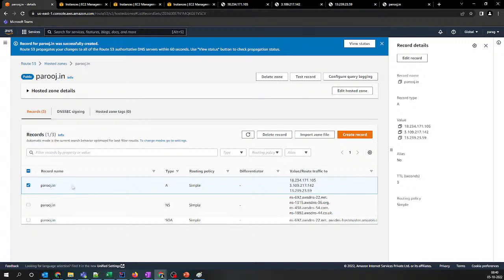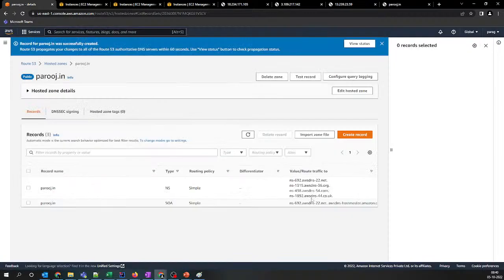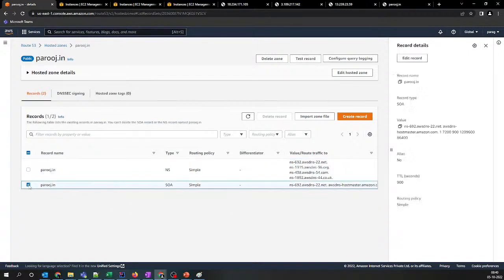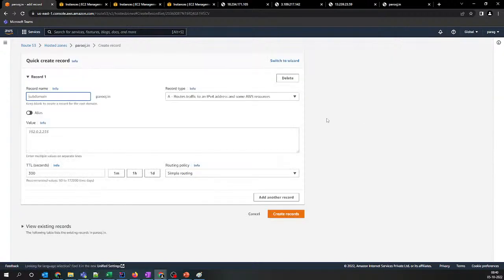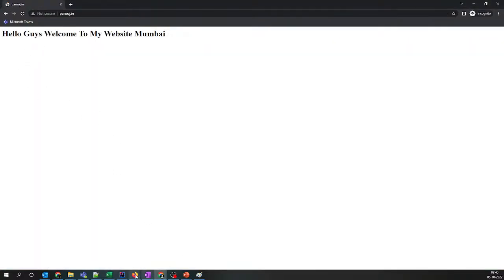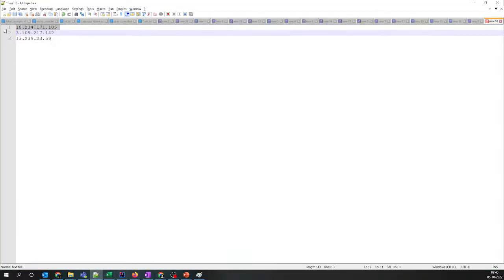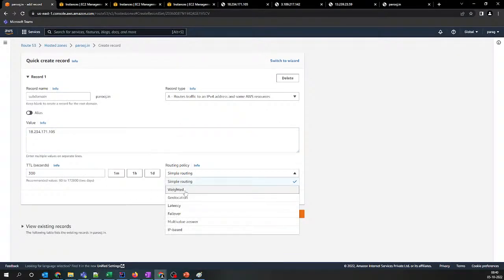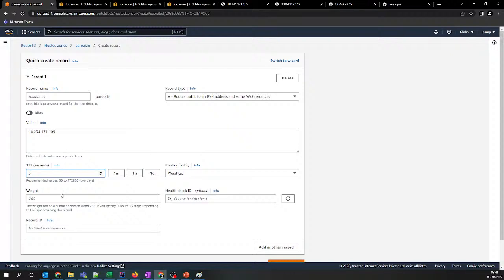Before that, let's delete the previous simple routing. So I have deleted the simple routing. You can't delete these two default ones; we can only delete a record. Create a record. Give the IP address here of Virginia. Now you can select the weighted routing and TTL as 3.